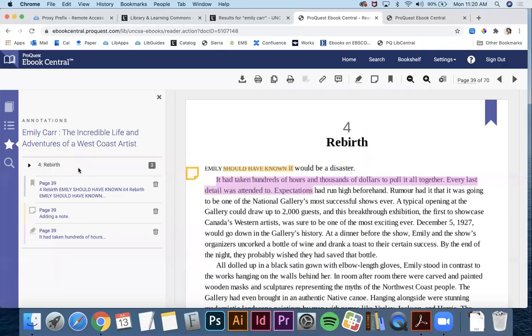And that's where this appears over here on the left so that you can come back to things. One issue here is that currently these are not sticky to an account. So we don't require, in order to get into ProQuest eBook Central, that you have an account with ProQuest because we just want it to be as easy as possible to get into the ebook. But because of that, these aren't going to stay.